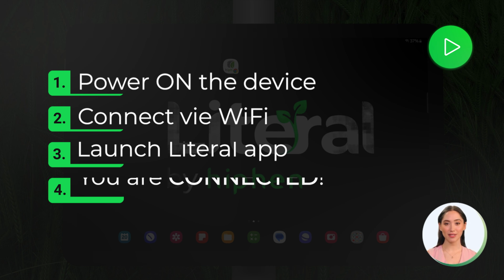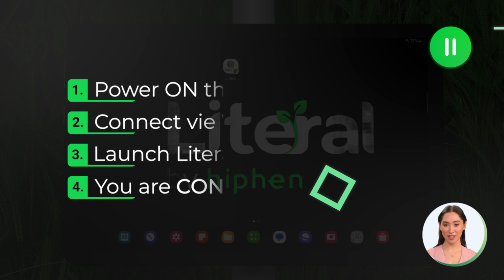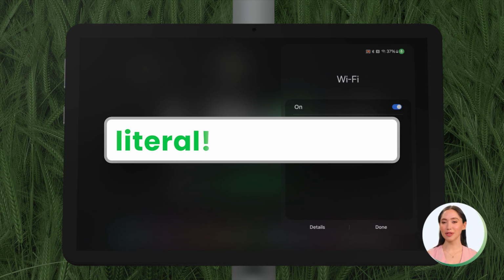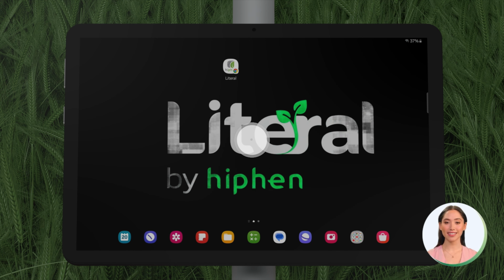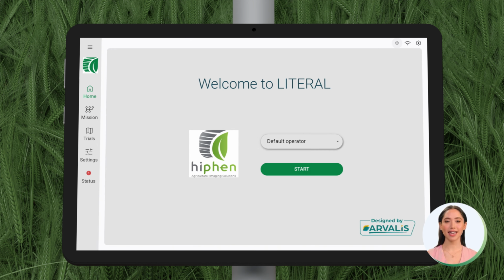First, power on your Literal device and also your tablet. Then connect the tablet to your Literal via Wi-Fi. To proceed, select your Literal device in the network settings and use the password displayed on screen to connect. Once connected, click on the white app shortcut with the leaf icon inside to access the Literal software interface.